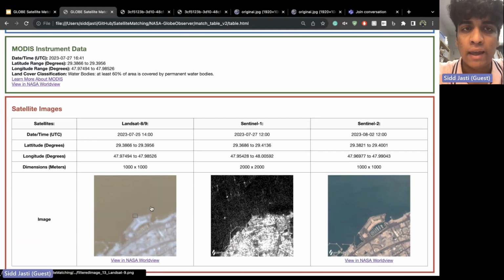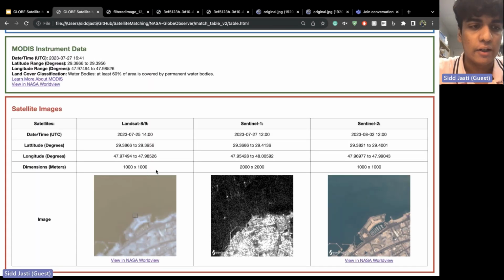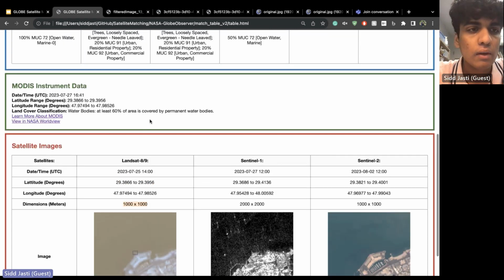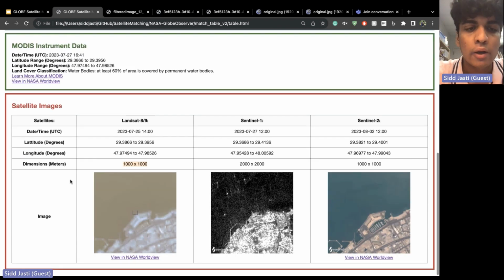And with Landsat 8 and 9, since we're doing some post-processing, I've drawn a box to show this 100 meter by 100 meter area. That's the sample size for the GLOBE observation, while the surrounding area is zoomed in from the satellite. You can see the dimension for this image is 1,000 by 1,000 meters, while this box is 100 by 100 meters.